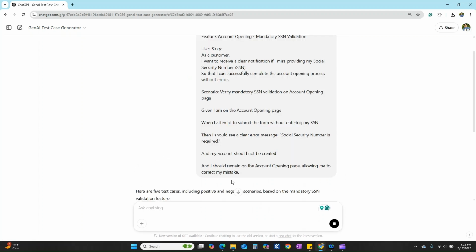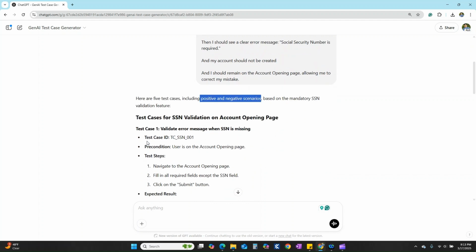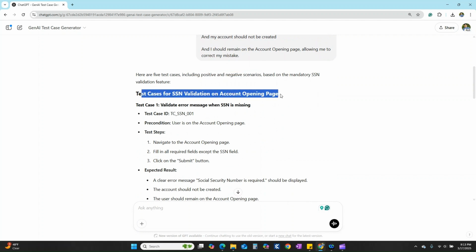And as you can see, this GenAI Test Case Generator AI bot automatically started generating test cases. Here are the 5 test cases, including positive and negative scenarios. Now, these are the instructions given to this chat bot when it was configured. I will show that in a separate recording, depending on how many people are interested. Now let's go to the test case: test case for SSN validation on the account opening page.